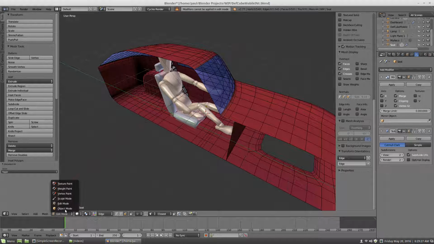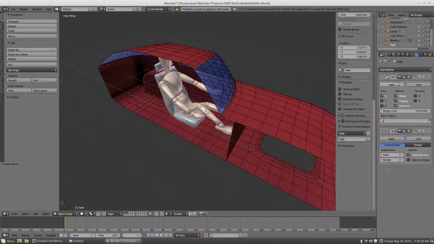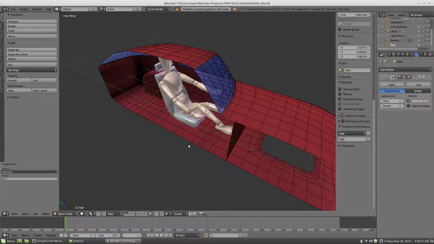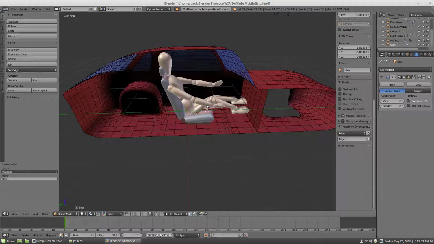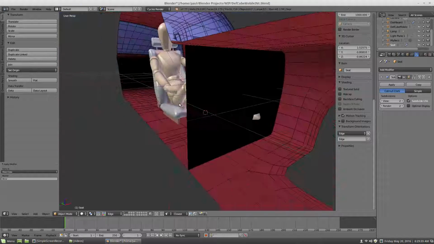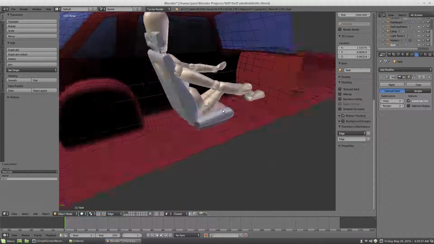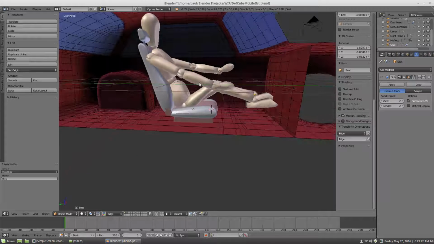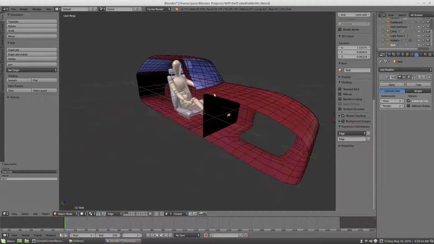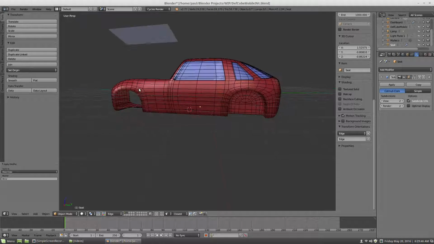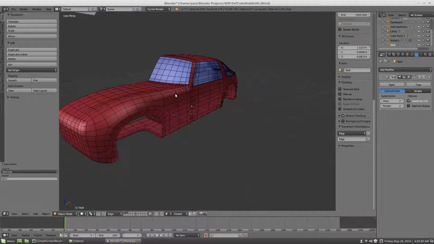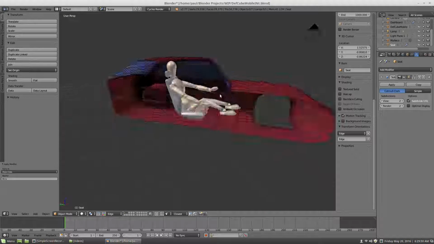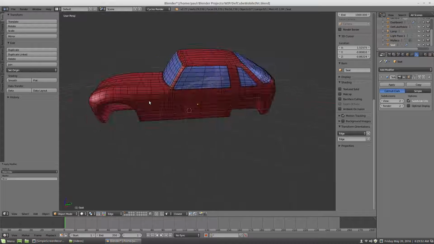I'm still in edit mode. Apply the mirror. I won't apply the smoothing yet. There's the seat. Yes, I know it pokes through, but like I said, this just kind of gives a rough idea for scaling purposes, and yeah. It's just going to be a two-seat roadster hatchback kind of thing, so it'll be cool.